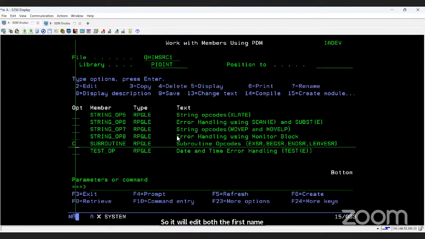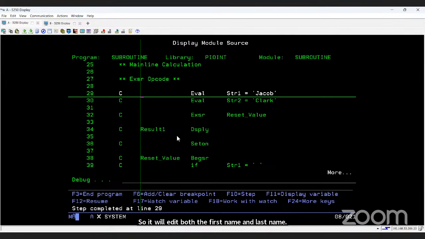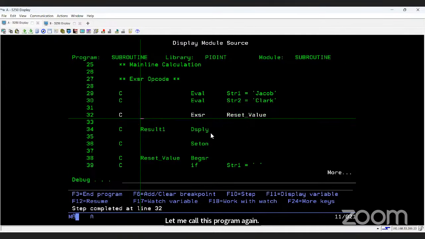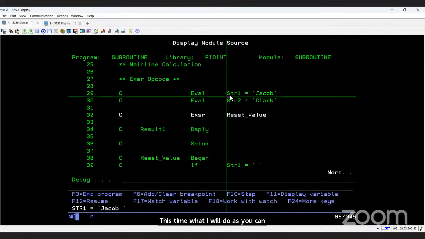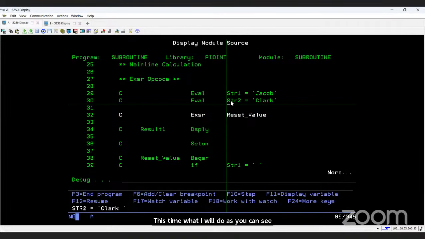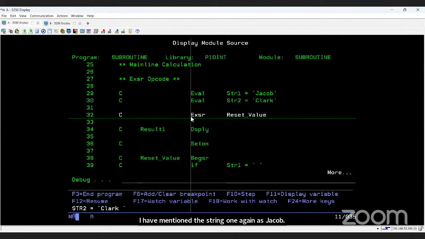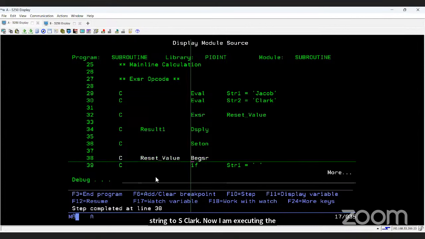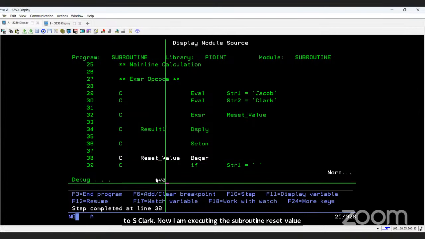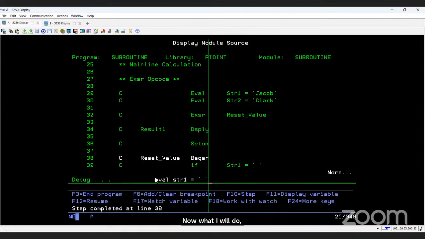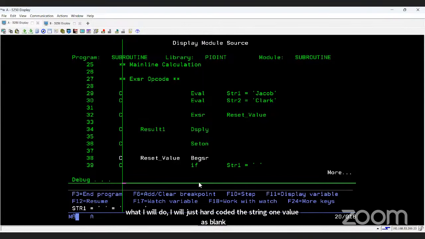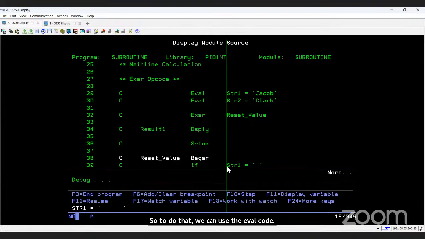Let me call this program again. This time, as you can see, I have mentioned the string one again as Jacob, string two as Clark. Now I am executing the subroutine reset value. Now what I will do, I will just hard code the string one value as blank. To do that, we can use the eval opcode. Just press enter. You can see now the string one value is blank.